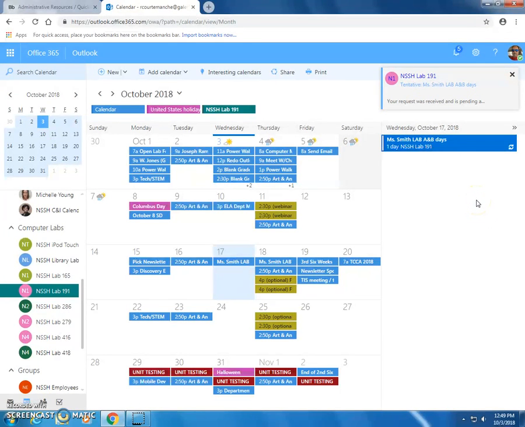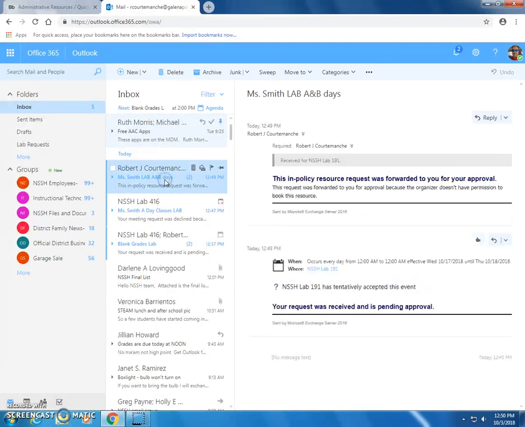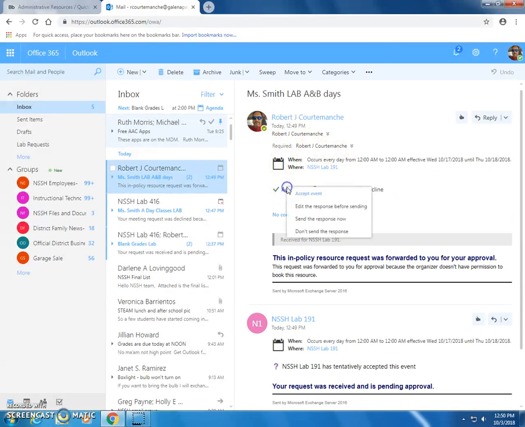So now it's going to wait, and it goes to your campus TIS for approval. Once you get that approval, it should appear on your calendar as accepted. You can also then check that Lab 191 calendar, or whichever calendar you chose, to see that the lab request is actually there. So what I'm going to do is go over to my email, since I am the approver. So here it is, and I'm going to go ahead and approve Lab 191.